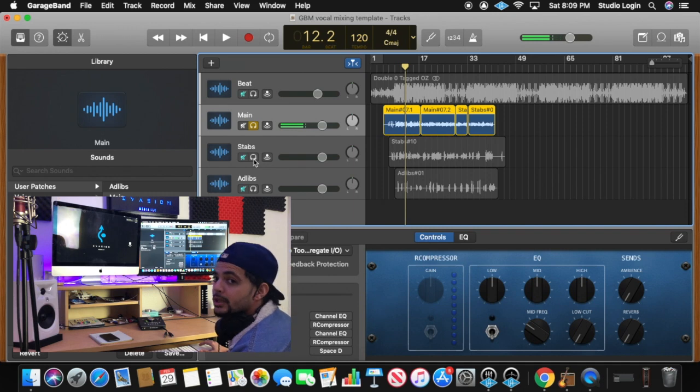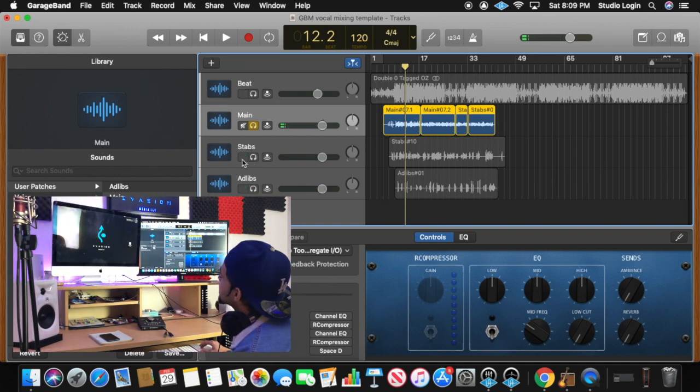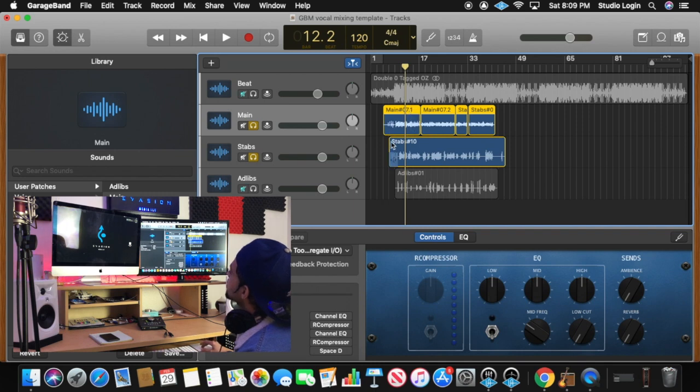After you get your nice clear main vocal, you're going to do some stabs. Stabs are just adding emphasis to certain points of the record. Now watch how I do this. I'm going to liven up that main vocal with some backing stabs, okay?